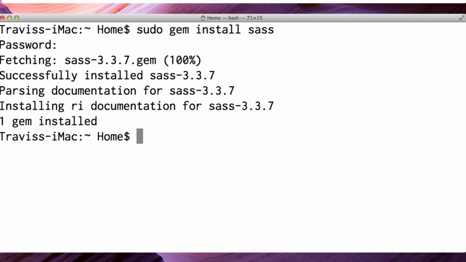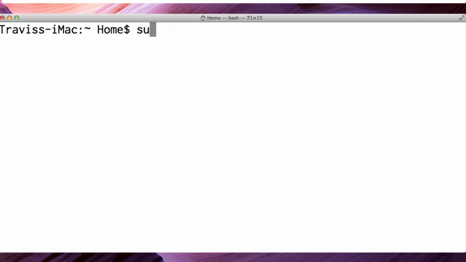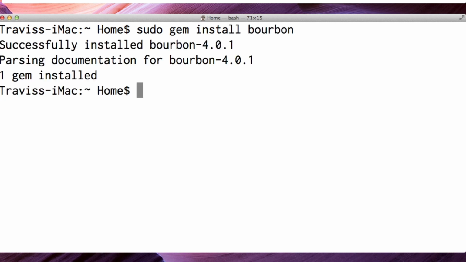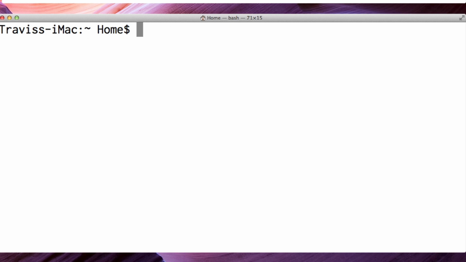Now I'm going to do the same thing for Bourbon. sudo gem install bourbon. I'll wait while that installs, and it looks like it's all good. So let's get Sass running.